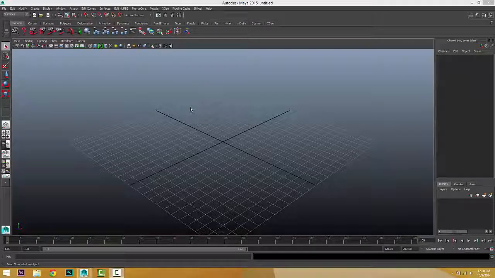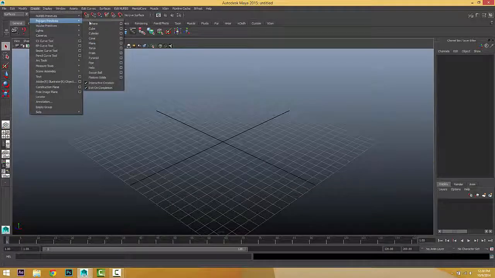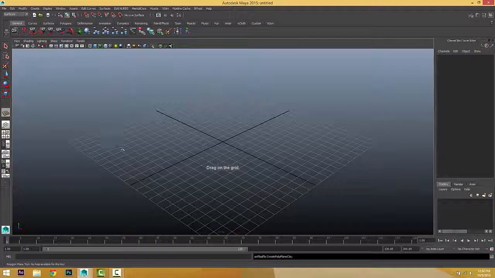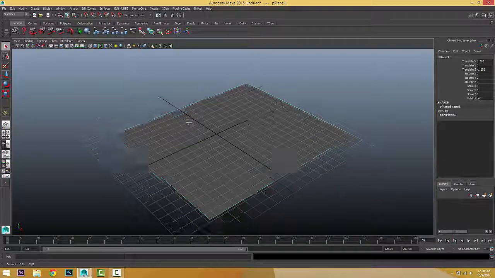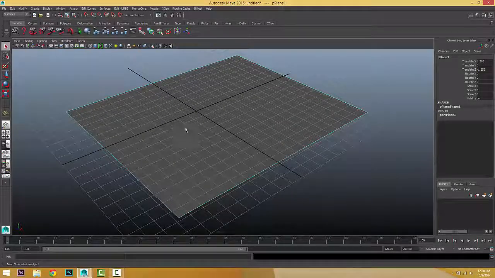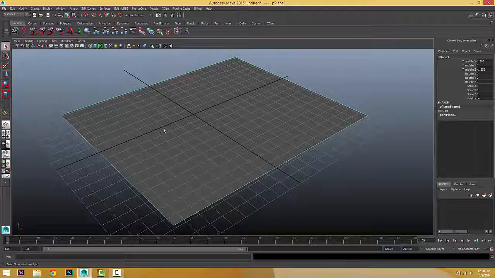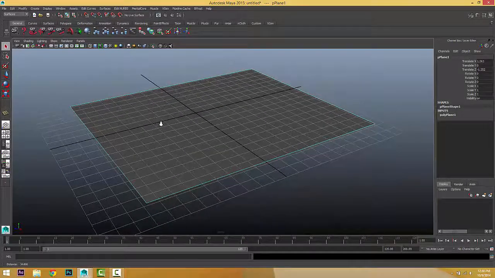Okay, go to create and polygon primitives plane. Just drag and drop to create a new plane in the scene. And alright, let's hide the grid.